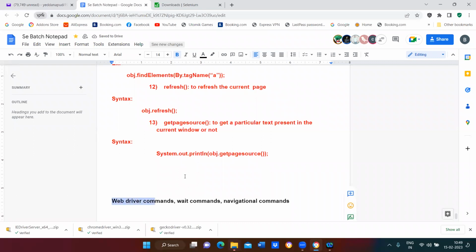WebDriver commands are the get method. Next, navigational commands: what are navigational commands? Forward, back, refresh. All these will come under navigational commands.